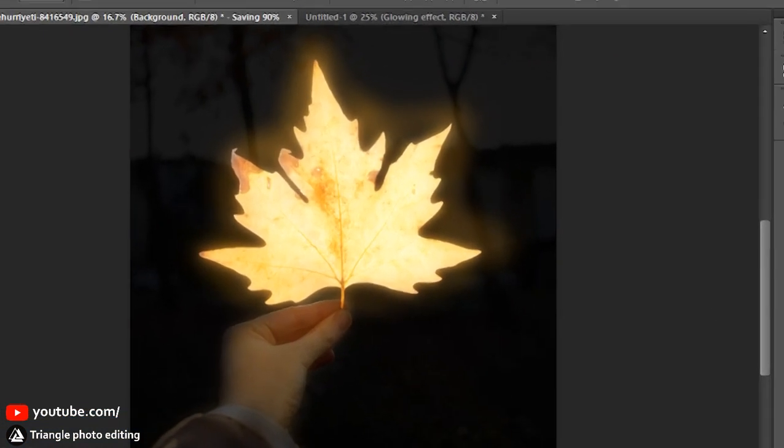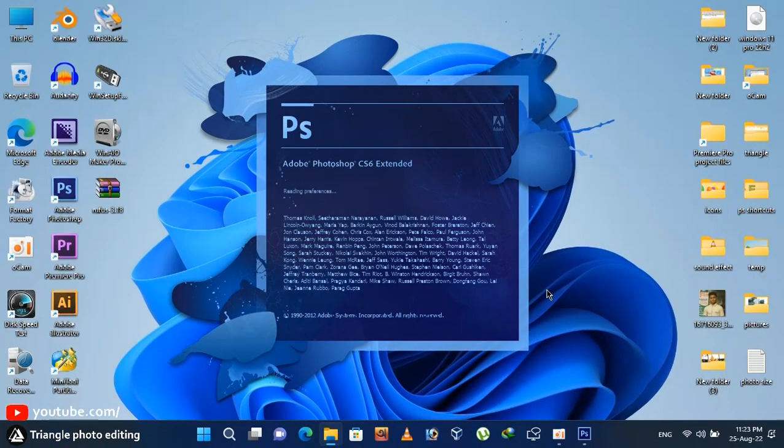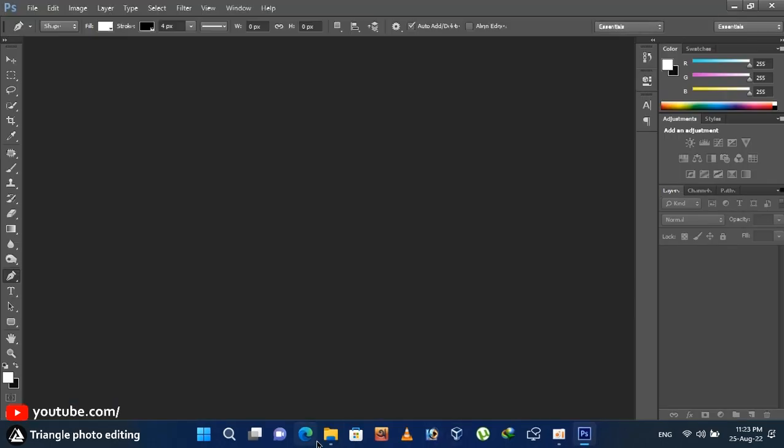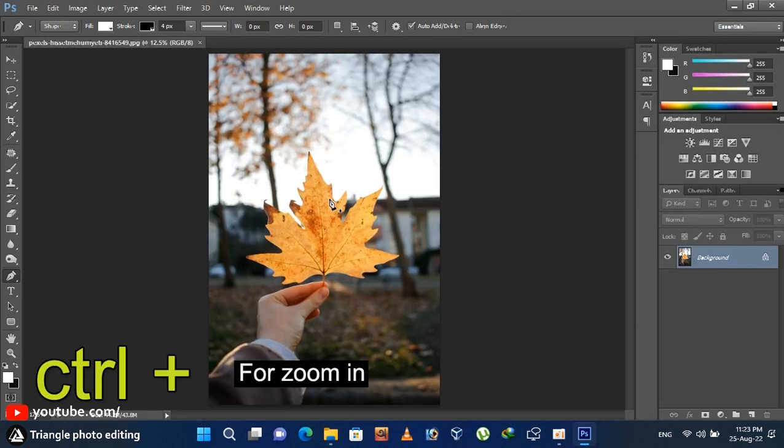This video is about how to create a glowing effect using Photoshop. So let's begin. Open Photoshop on your computer. Then import the image. Zoom in a little bit.